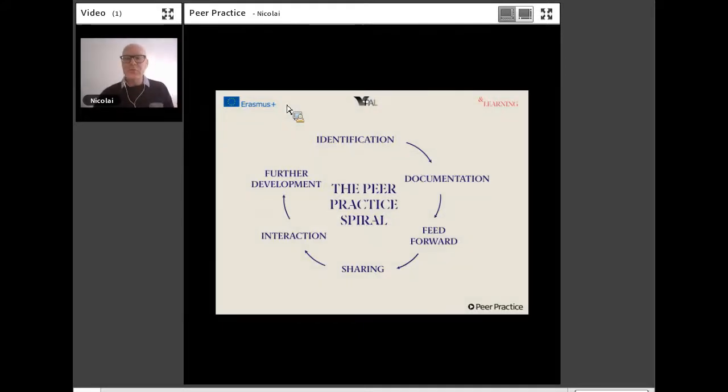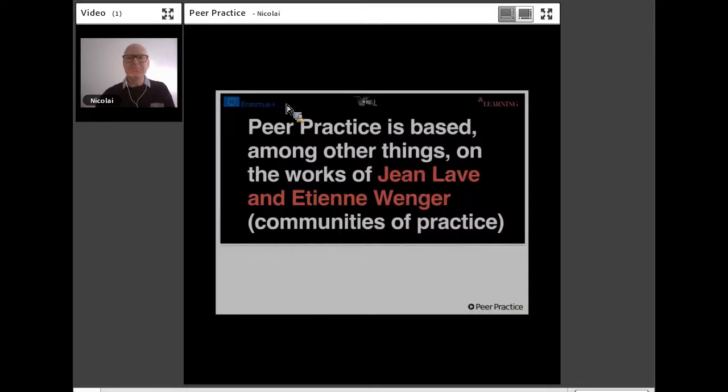I don't want to go through this, but just to give you an idea that we work structurally in an iterative process, where we start off with identification and documentation, being the videos, and getting feed forward and feedback from peers, and then sharing it openly with others, and then repeating the cycle again and getting more interactive feedback.